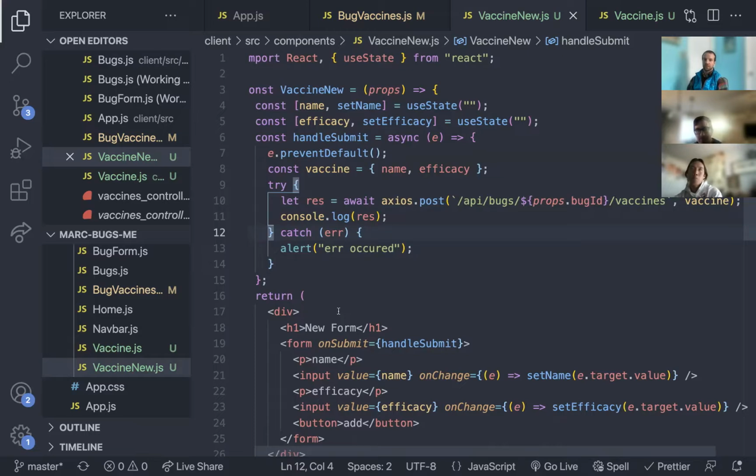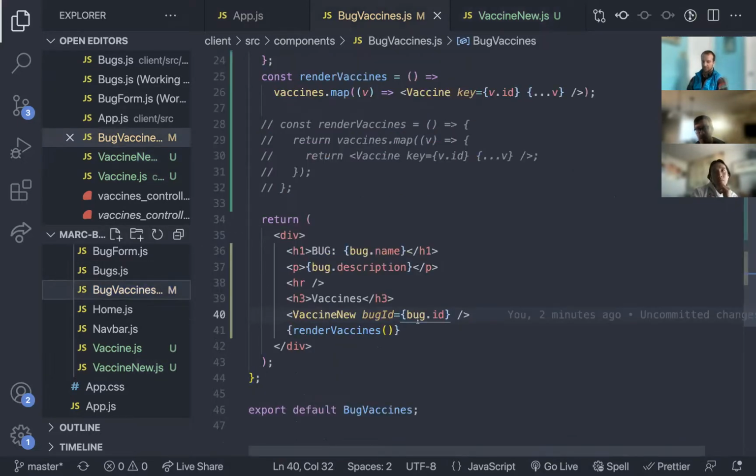So the has-many relationship definitely has, especially on the front end, a few more challenges. Like we have to send the ID. That's something we didn't need to do for the new bug. We didn't need to send any ID. This one, if we create a new vaccine, we need to create a URL that has this bug ID in it. So we just had to do an extra step of somehow grabbing that ID.